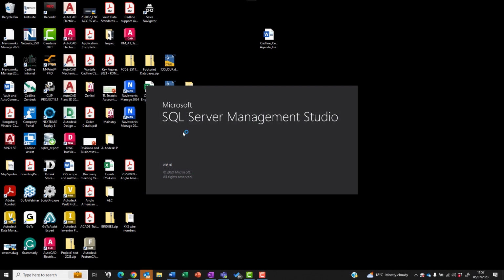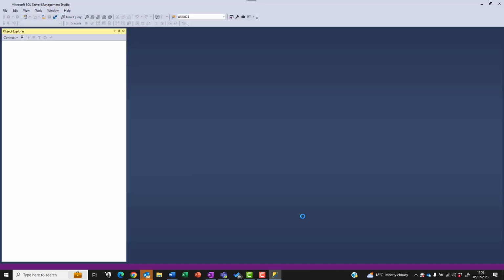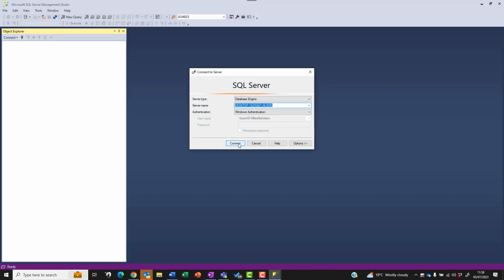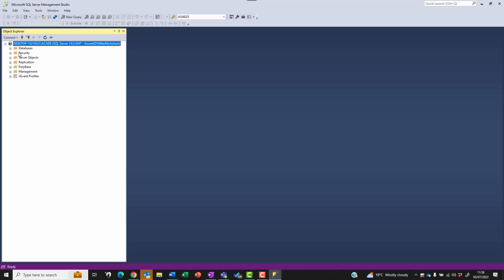To change a column name in the catalog database, start up SQL Server Management Studio. Log in, expand to your catalog and have a look at the tables.